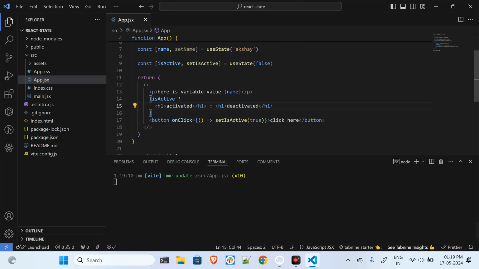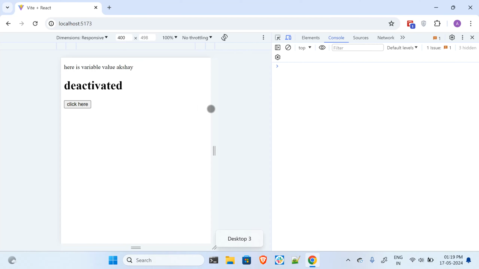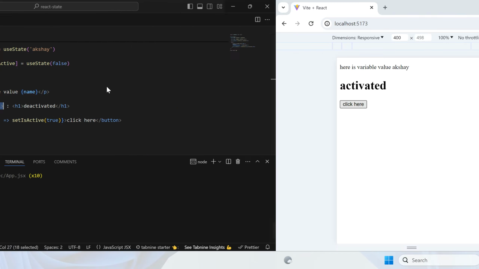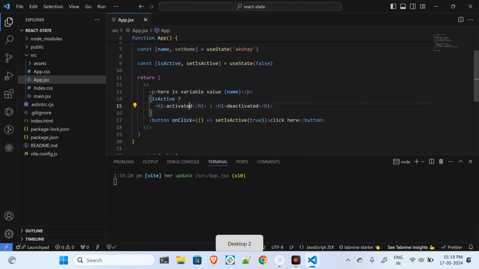Now if suppose I click on this button, it will set the value of is active to true with the help of this set active function. And once the value of is active turns to true, then it will execute this first part, okay? And we will see the output as activated on the console. So now I'll click on this. That's why we got the value as activated, because the value is true and this first part got executed.